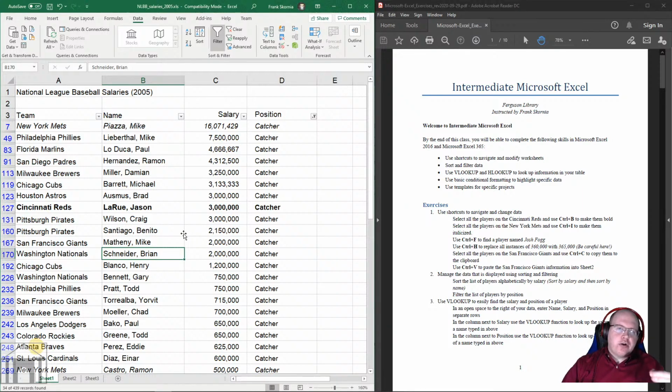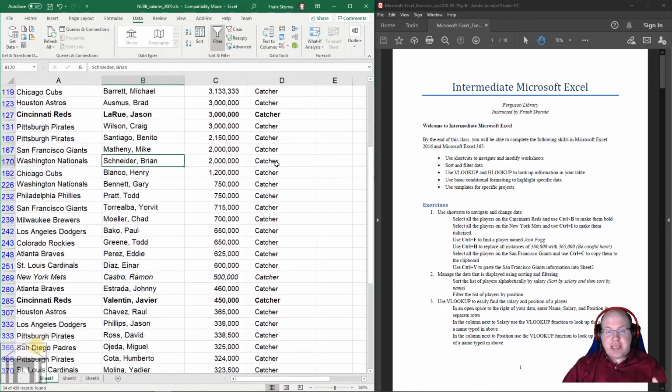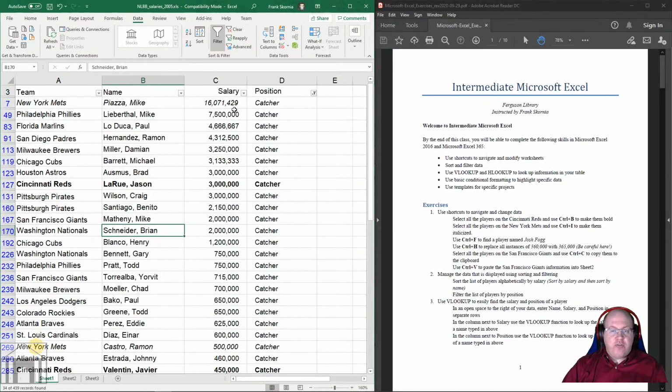Doing the filter here does not get rid of all the other information that we are not seeing. Rather, it hides that information. So now I can go through and easily compare the salaries of just all of my catchers.